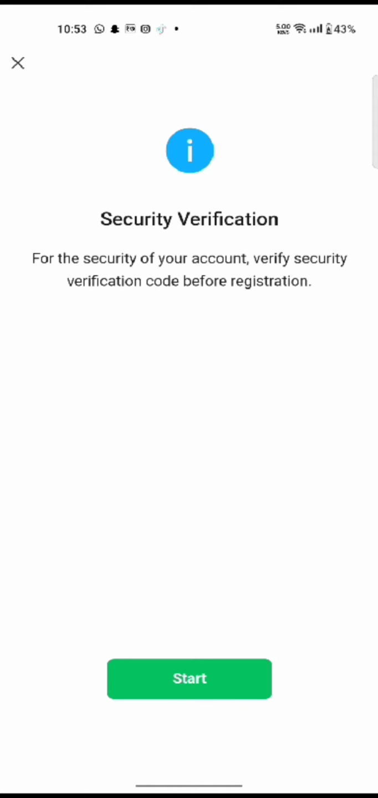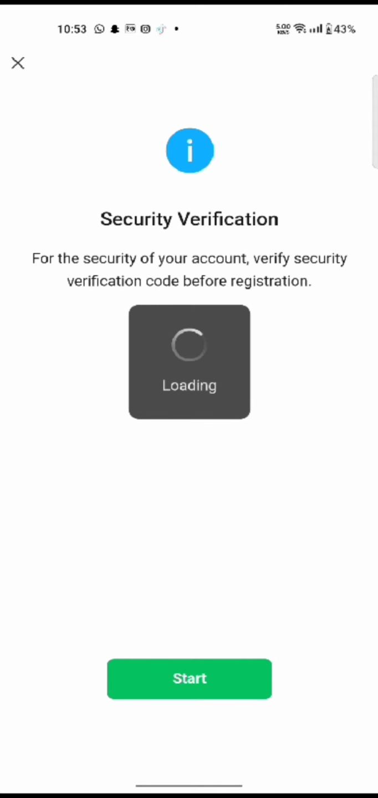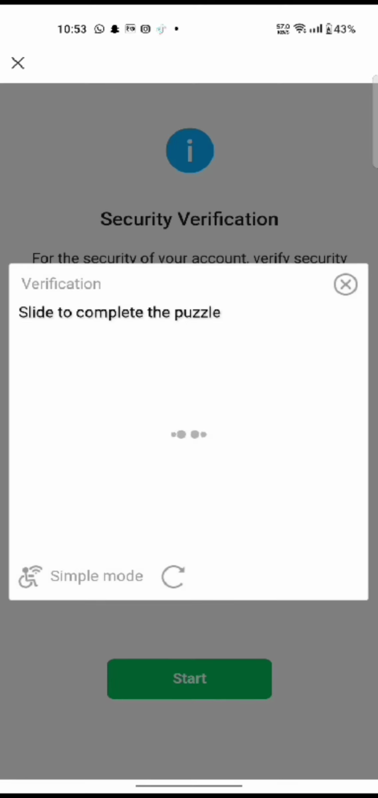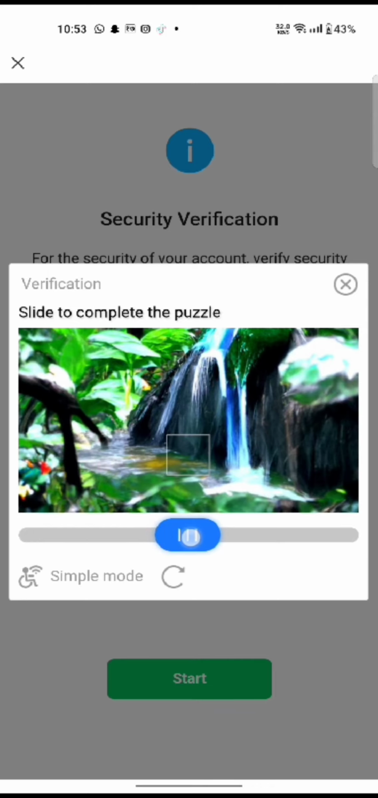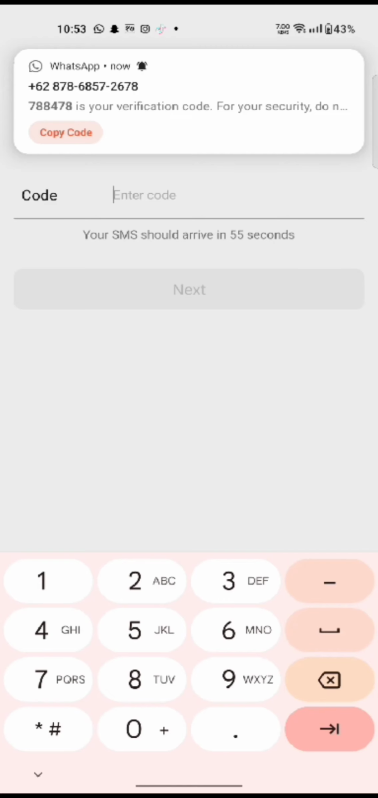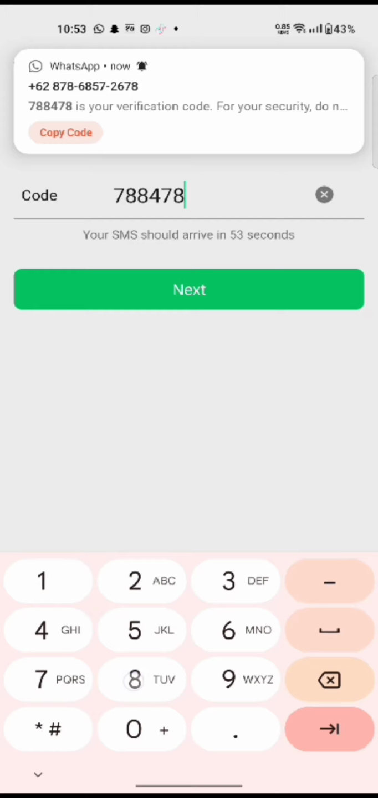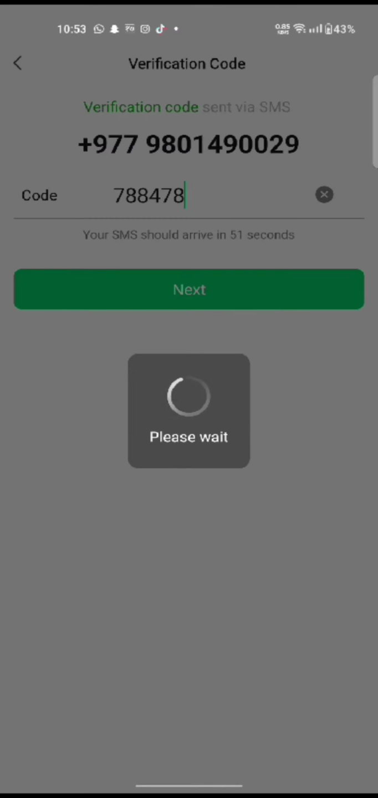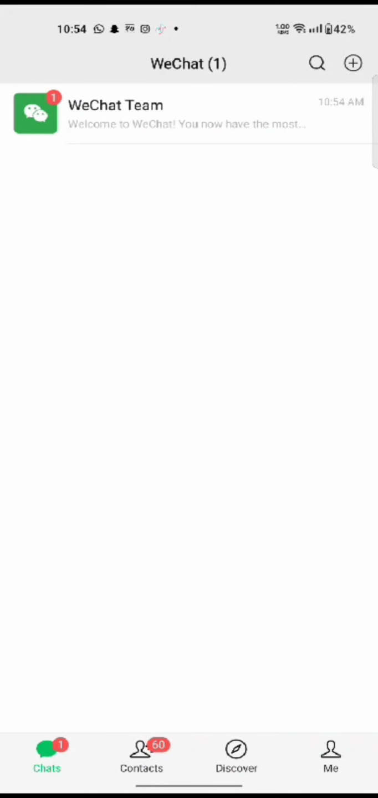On the next page, tap on start. Complete the puzzle. A verification code will be sent to your phone number. Enter the verification code sent to your phone number and tap on next. This is how you can sign up for your WeChat account quickly and easily in just a few steps.